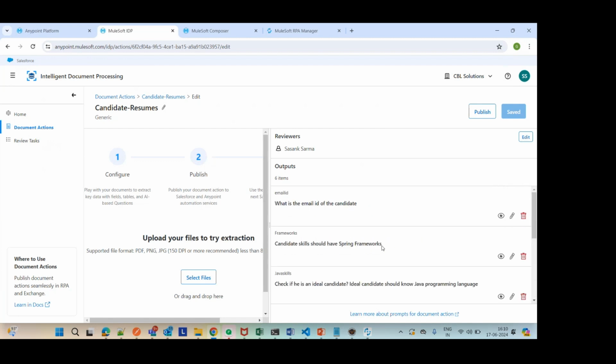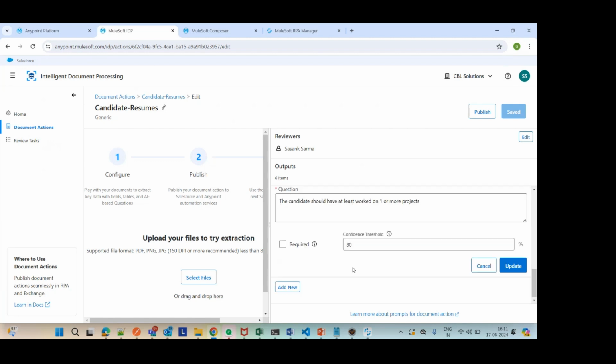So these are the basic prompts which we have added. So let's say any document comes into this. So it will check for these prompts only if these prompts retrieve some kind of data with a threshold of 80%. So you can set the thresholds as well for any of the process.